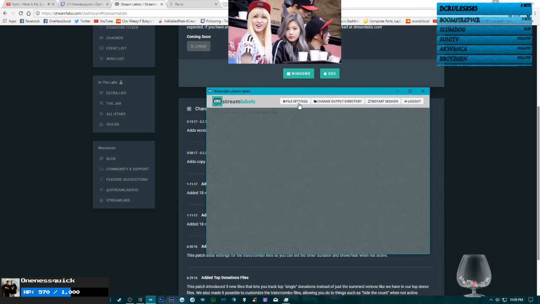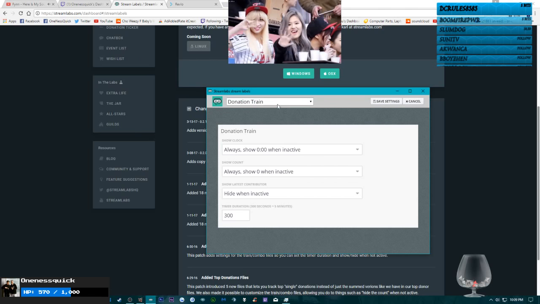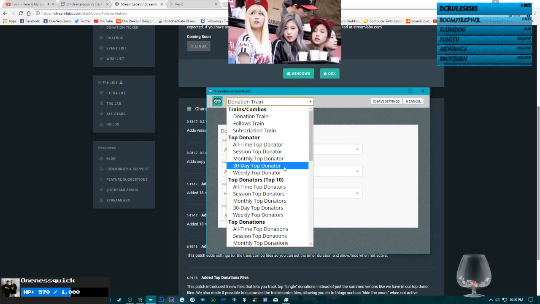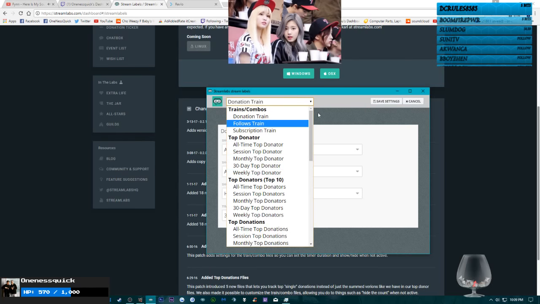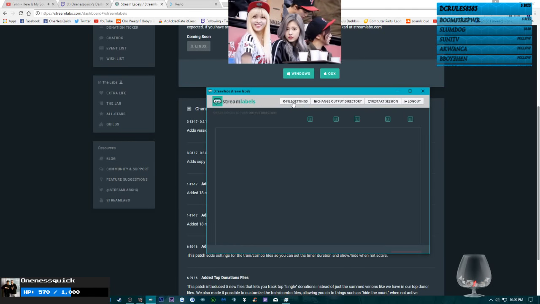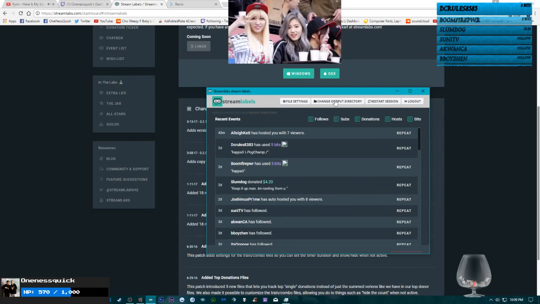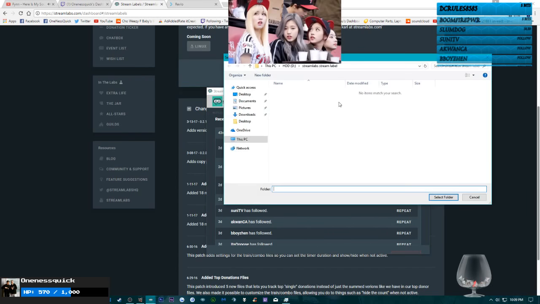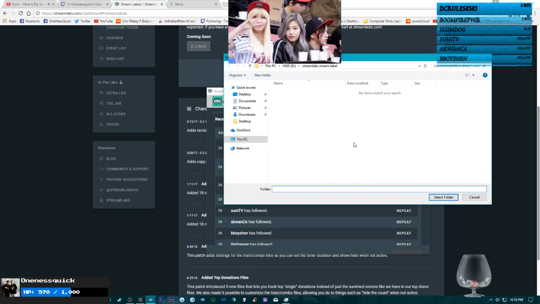Alright. You go into file settings, guys. You can change it. There's a whole list of different things. Look at all this. So many things. You wanted to change the output directory, right? And I put a folder named Streamlabs Stream Labels as the folder name. You can name it whatever you want.